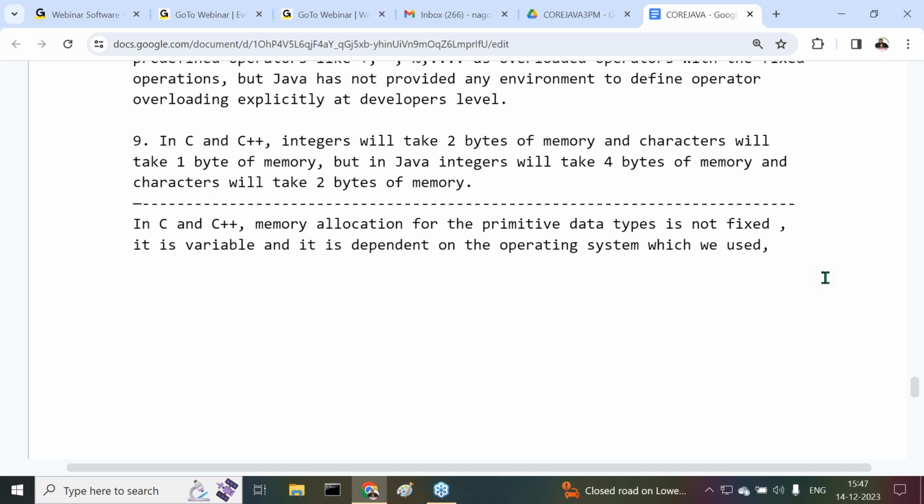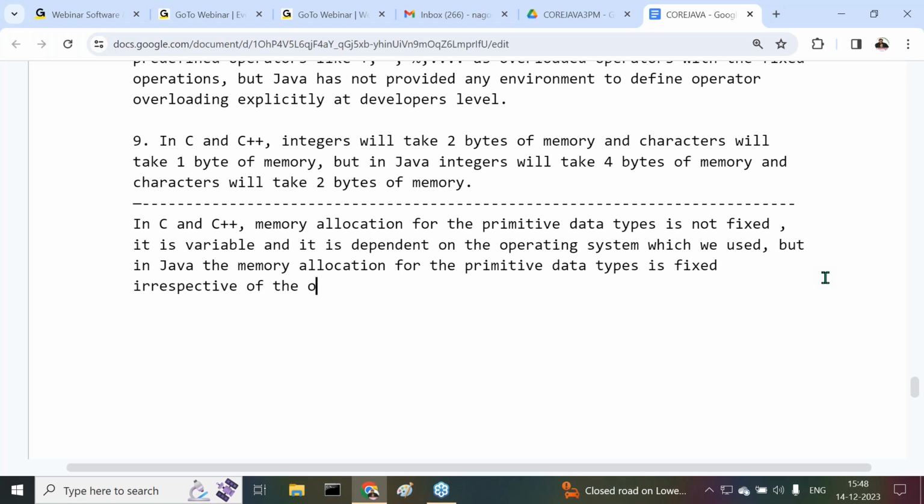But in Java, the memory allocation for the primitive data types is fixed, irrespective of the operating system which we use. Let us see what this fixed memory allocation is for each and every primitive data type inside Java.